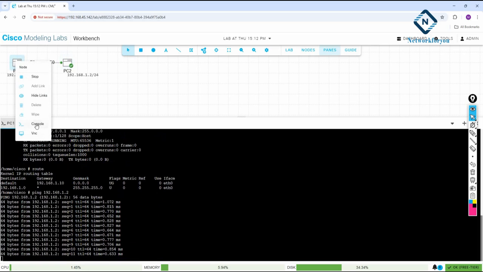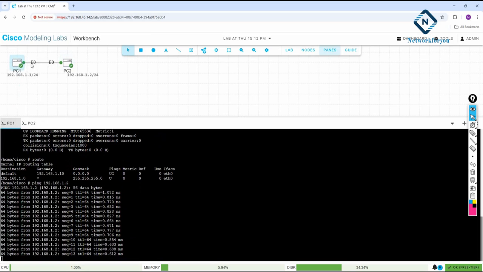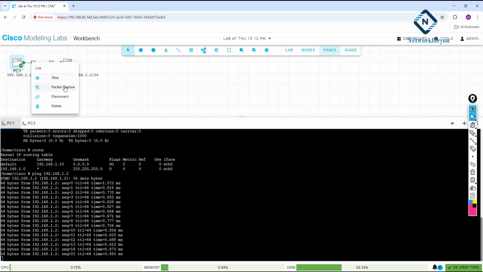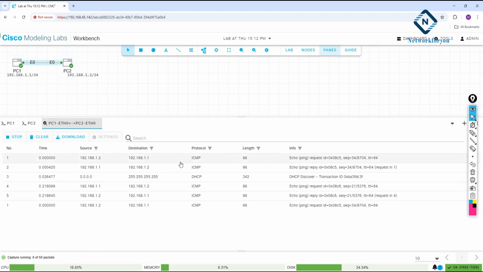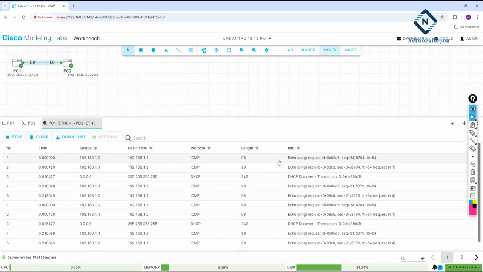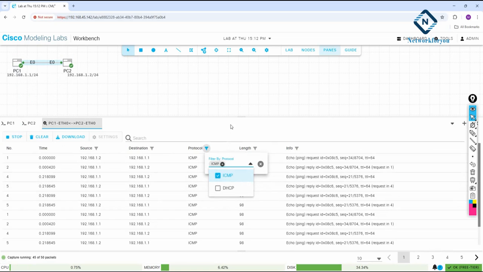And if you want to capture this one, you can capture. Let me see here, click this cable and click packet capture, so you can capture the packet also. Here you need to start, and here whatever is going on, it will show you which packet you want to capture, which protocol you want to capture. Select that one. So example, I want to capture ICMP, so I filter. You can see ICMP like 192.168.1.2 is sending to 1.1, they are sending ICMP, that is ping command.